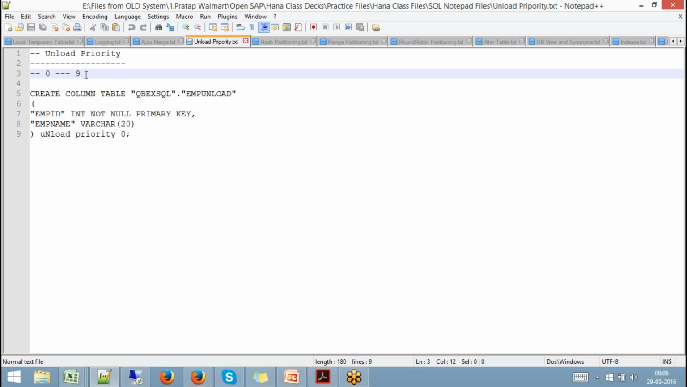Unload priority can range from 0 to 9. The higher the number, the earlier the table has to get unloaded from memory. Until the memory is completely filled, first it will find the tables which have the highest unload priority. Let's say there are tables with 9, first those will be unloaded. Even then, if it's still not able to satisfy the memory requirement, it will find the tables with the next highest priority, let's say 8. Those tables will be unloaded automatically by the system.